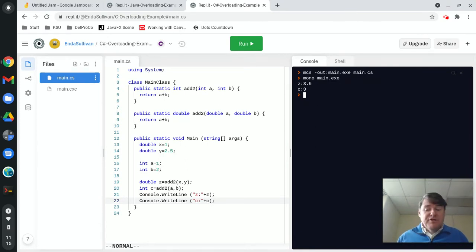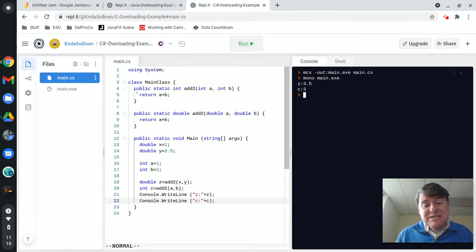So what I have done here is what's called overloading. I have overloaded a method to have two different versions that can be called. It's the same method name, it's called add2 in both cases, but the first one takes in an integer and an integer, whereas the second one takes in a double and a double.